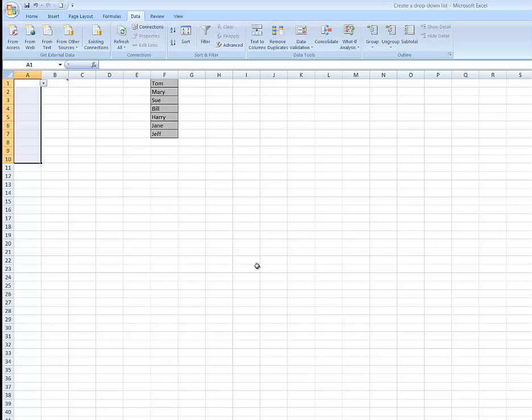What that does, quite simply, is put a little drop arrow next to the cells that I've selected, and I can choose any name now from within that particular list. Remember, I selected down to A10. Once I get outside of that selected range, the arrows are not available. So bear in mind that the drop-downs only appear in the cells that I selected. I could, of course, select the entire column if I wanted by clicking on the column heading.